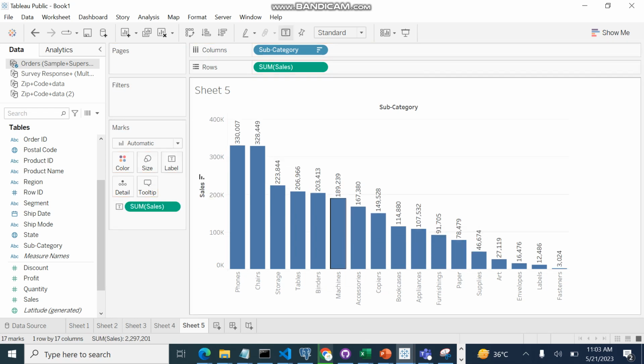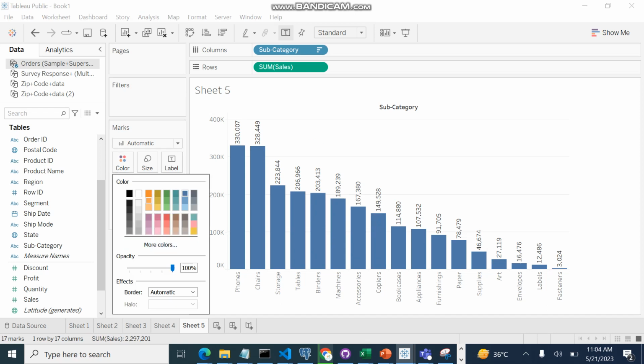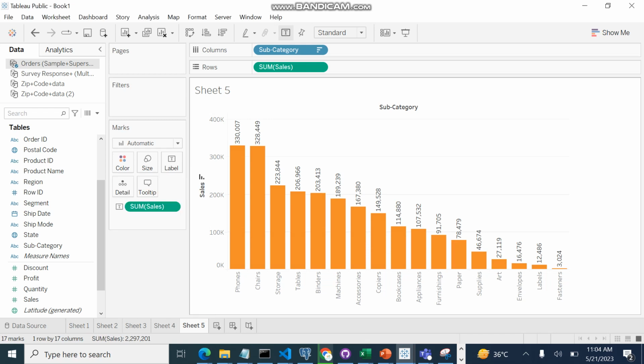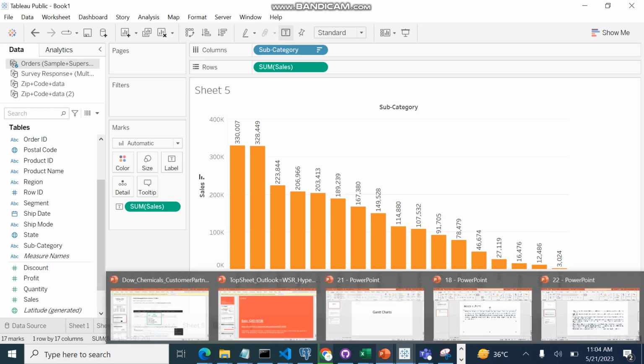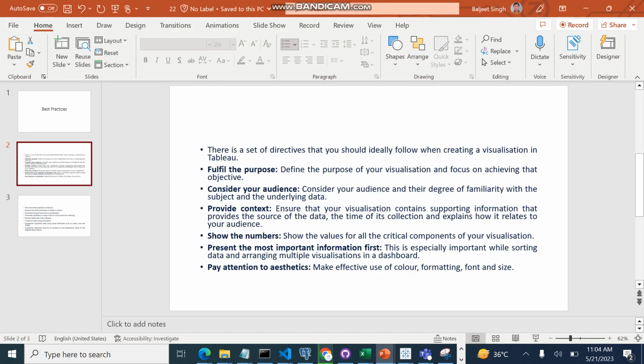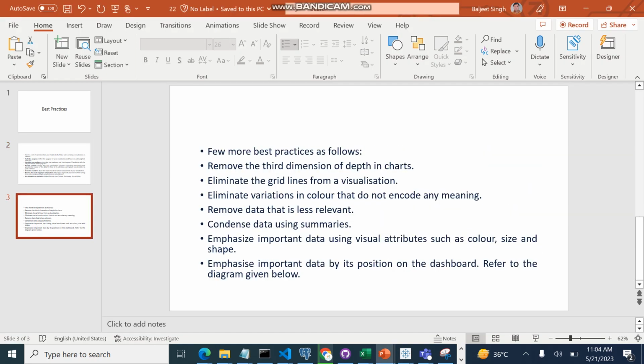What will you find out then? You will find out the exact number. So this is a better representation. Similarly, you can also change some color too. You can also have some categories there, and you can also put their colors on the basis of those categories. Some other best practices are: remove the third dimension, eliminate the grid lines, eliminate variations in the color if they do not encode any meaning.